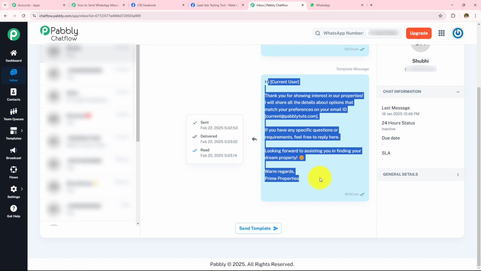Now in the 24 hours time interval, you can send only 2 messages. And if your customer replies to those 2 messages, you can then send 2 more messages.